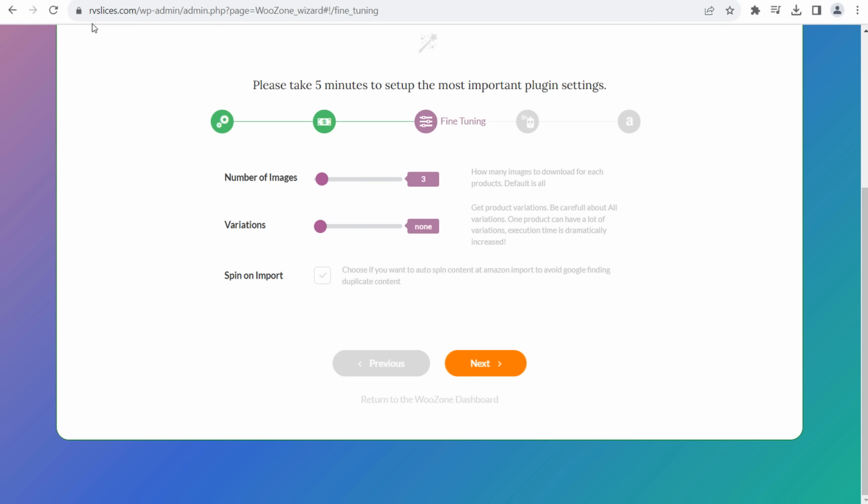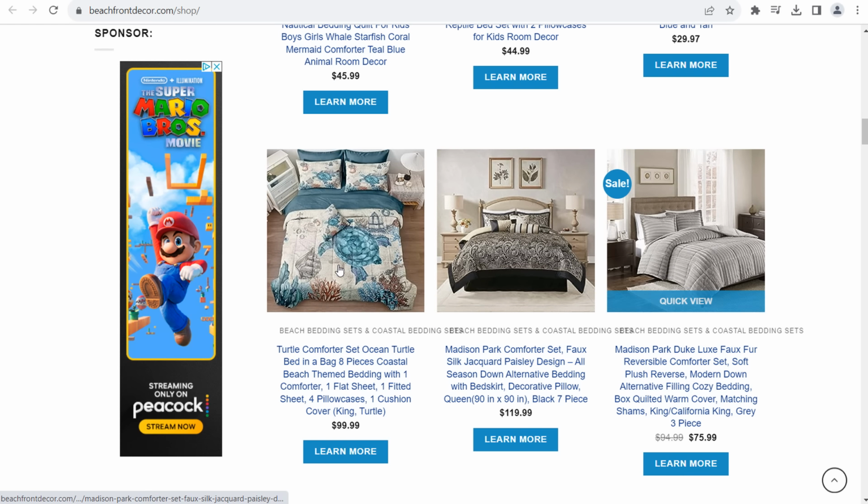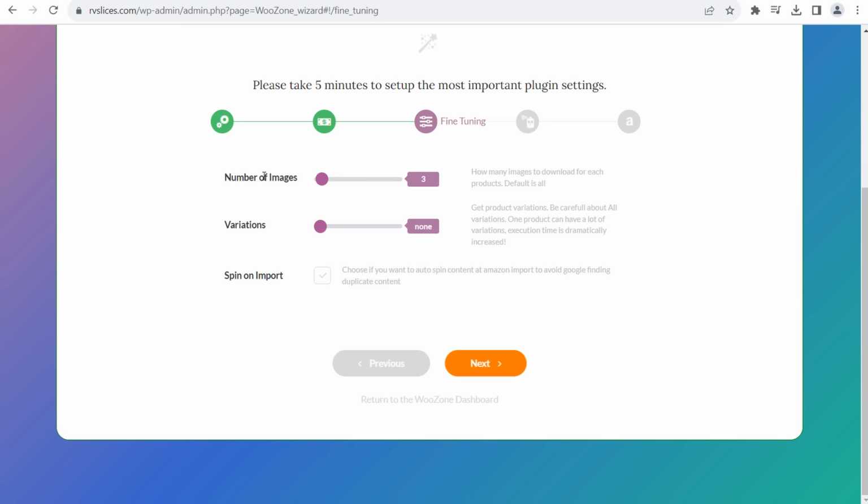So the one downside with not doing variations is if we come down here, when I import different types of bedding, I may have this piece of bedding. This is the king size. I may have this in king, queen, full. They are all separate products. So basically the main thing for me is I try to categorize these products as best as I can. So when someone's searching for king bedding, they're going to see this. When someone's searching for queen bedding, they'll see the queen version of this product. So that's generally the way that I do it as far as variations go. I've never done variations, so I generally just keep this as none, but you can do variations if you want to. There will also be an option when you're importing products to do this as well.